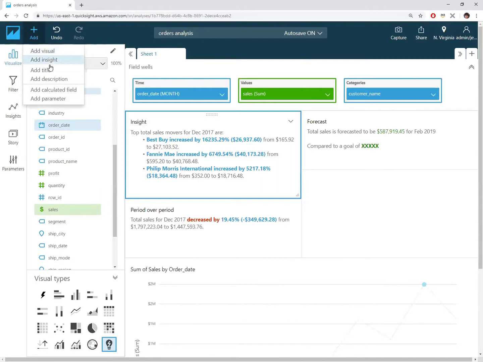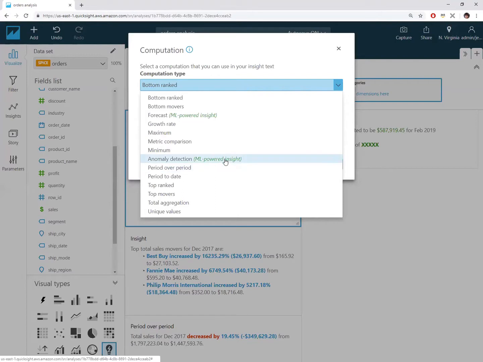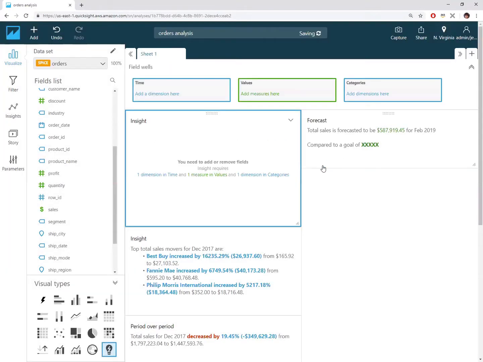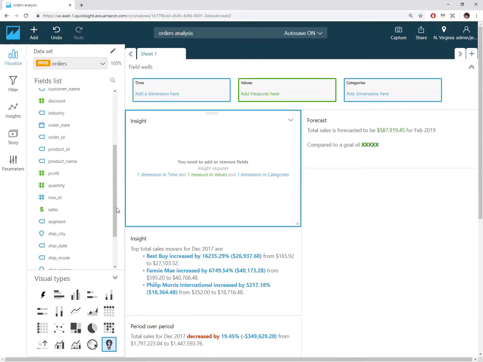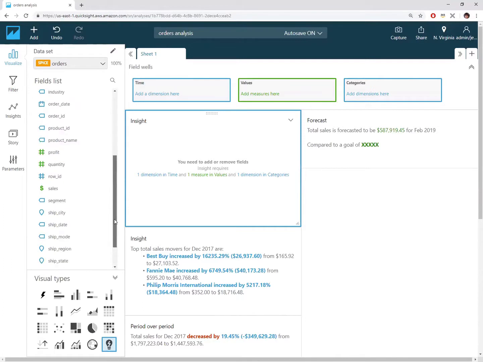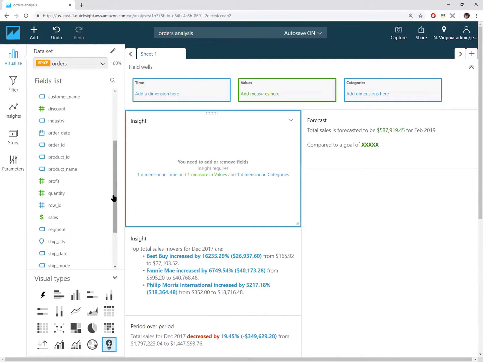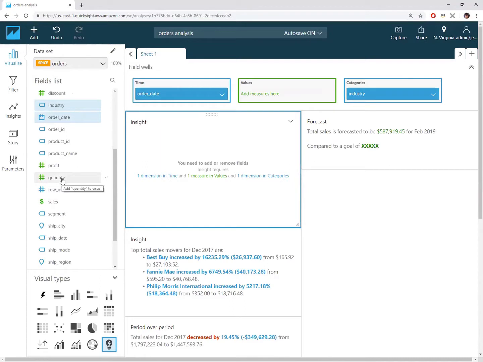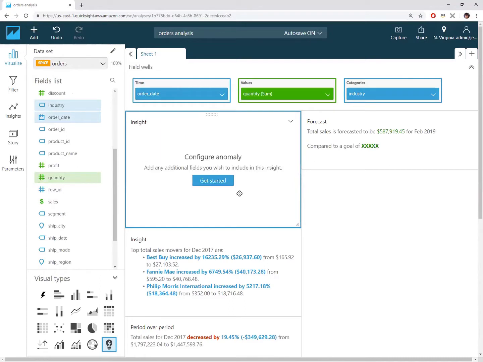All right, so the last type of insight you can add is the anomaly detection. So let's just do a quick example of that as well. So here I'm going to say that I want to configure an anomaly insight. We can see again what it's going to look like. Same thing, I can drag and drop my fields to design this. So if I want to look for anomalies within industries, and again I want to use this time field by quantity of orders, let's say.